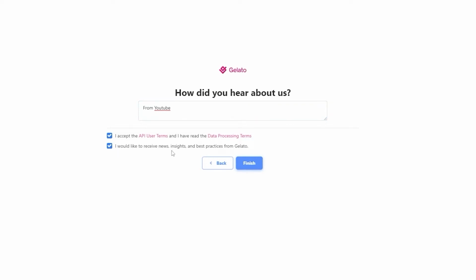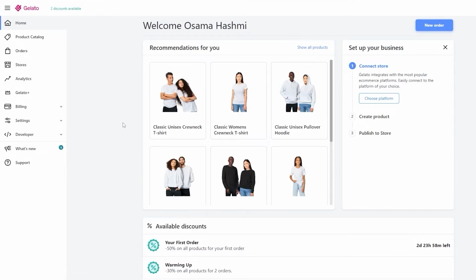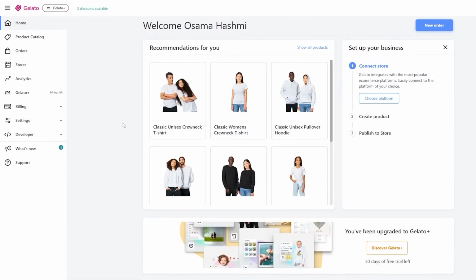And if you want to receive some additional emails or news or insights from Gelato, then you can check this box. But if you don't want to, you can uncheck it and click on finish. And once that's done, you are good to go. You are going to be over here on their dashboard, and that's it. Easy peasy lemon squeezy. And that's how you set up your account. As I said before, it's the easiest way to set up your account. Now, once you set up your account, you are good to go.